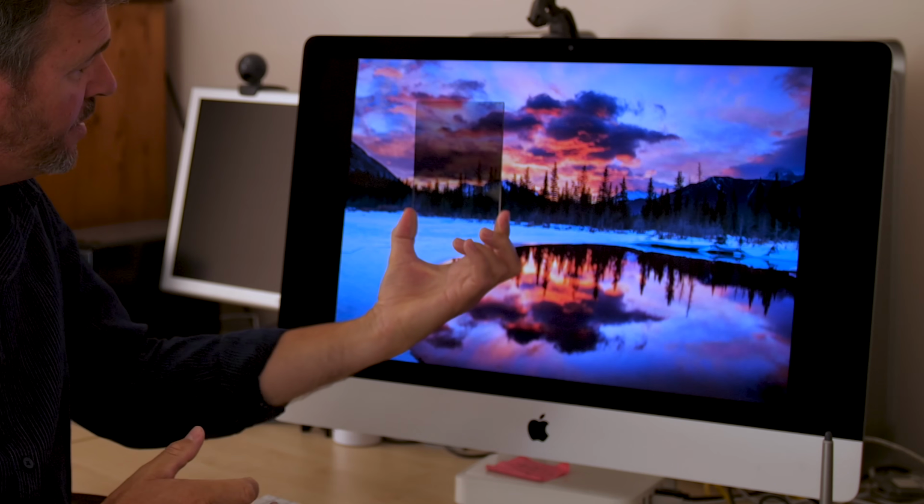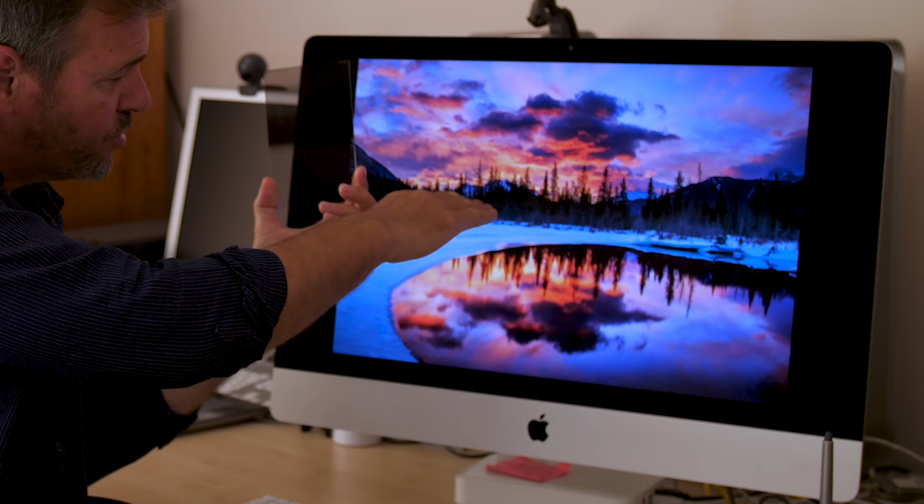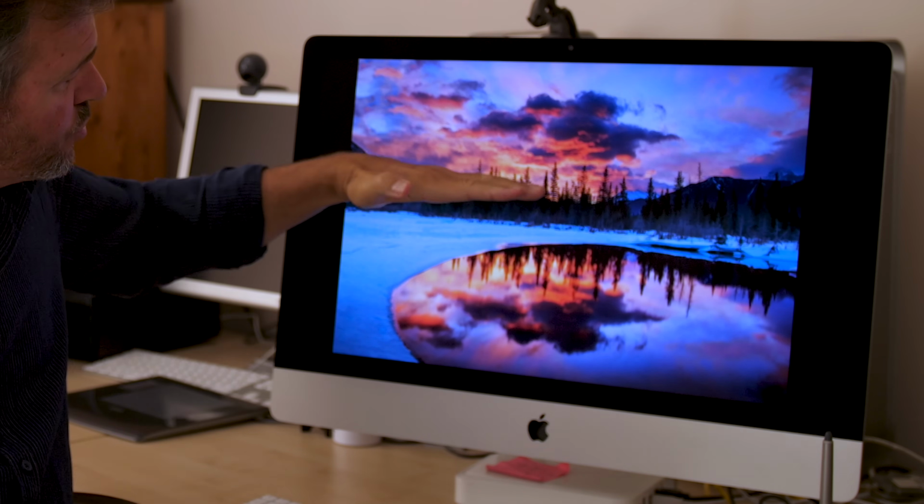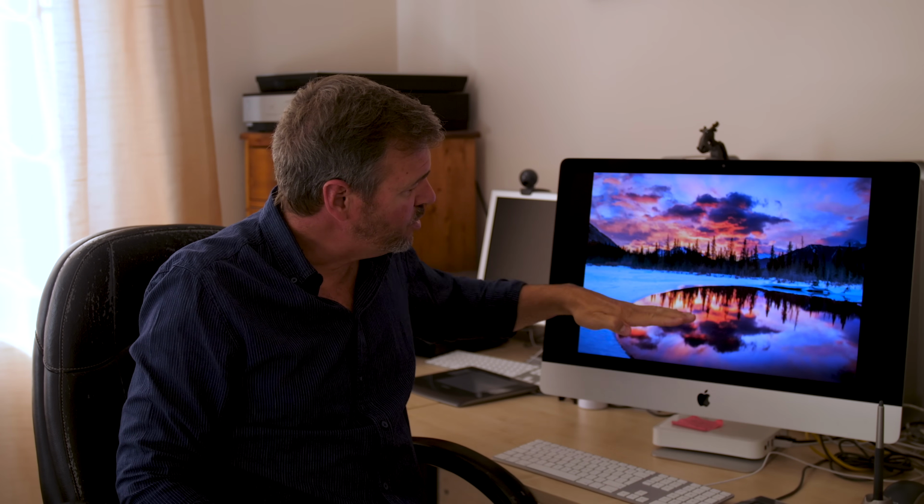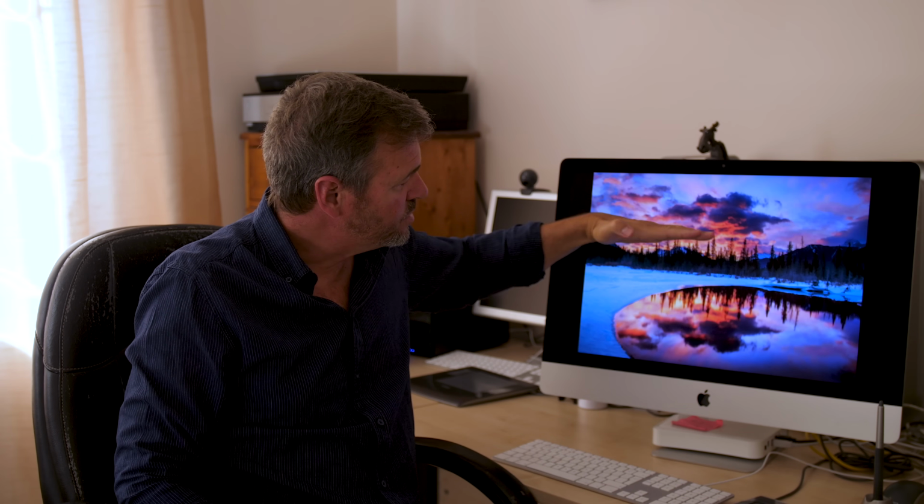Now, exposure-wise, like I said, I'm using this grad. This grad is coming down, right down into the tree line here. So I want to control the exposure in this area. And so I'm exposing for this area in here, and then using the grad over this. And it's just beautifully controlling the exposure range on this image.